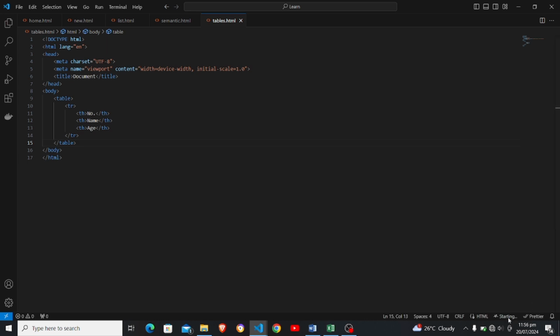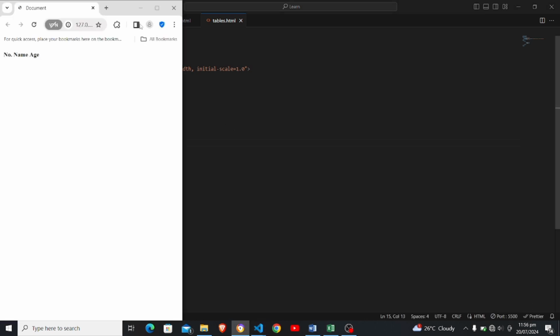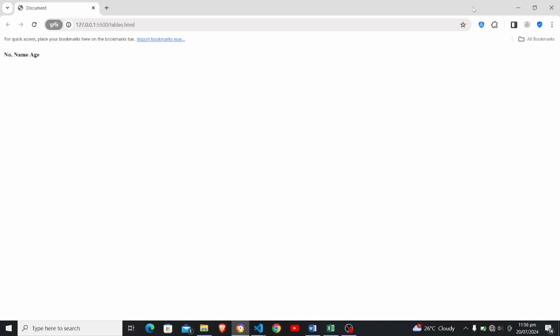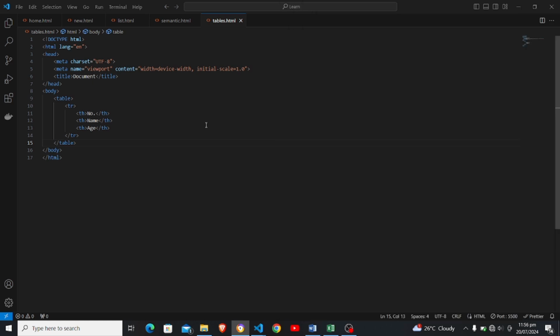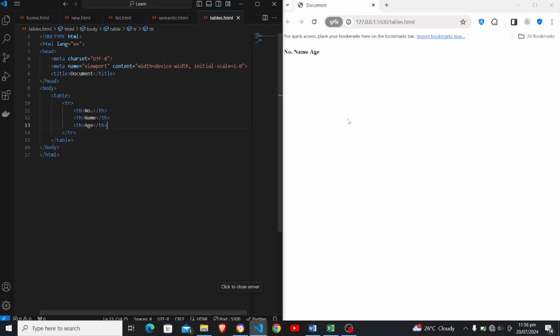So let's just start our server and see what we are doing. Okay, so this is our server, and we can see our number here, we can see our name, we can see our age. So let me just put it at the right side, like this, so that we can see whatever we are doing. So this is our server at the right here.